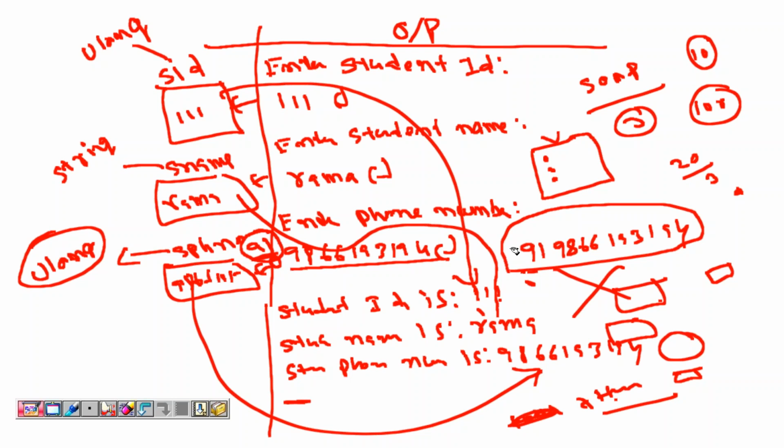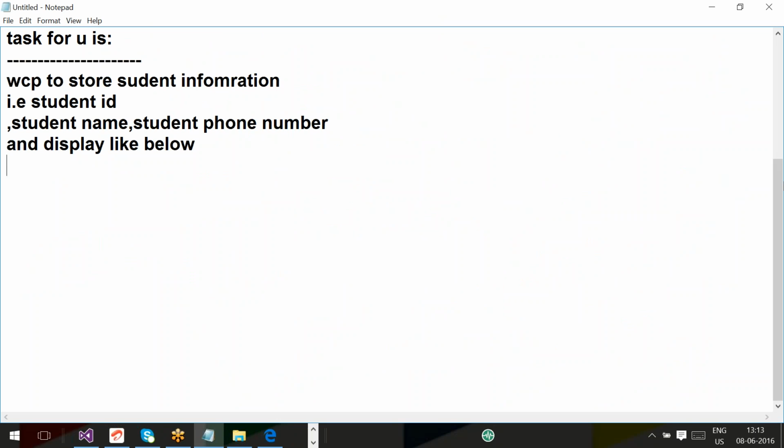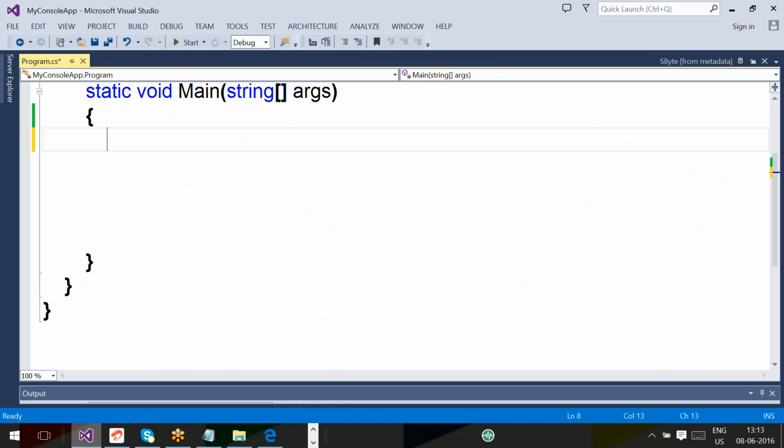So even when you are going for a program, first design the expected output, then go for the program. Then you will get an accurate program. You can write it accurately. There are no surprises. Now let's go to the program.